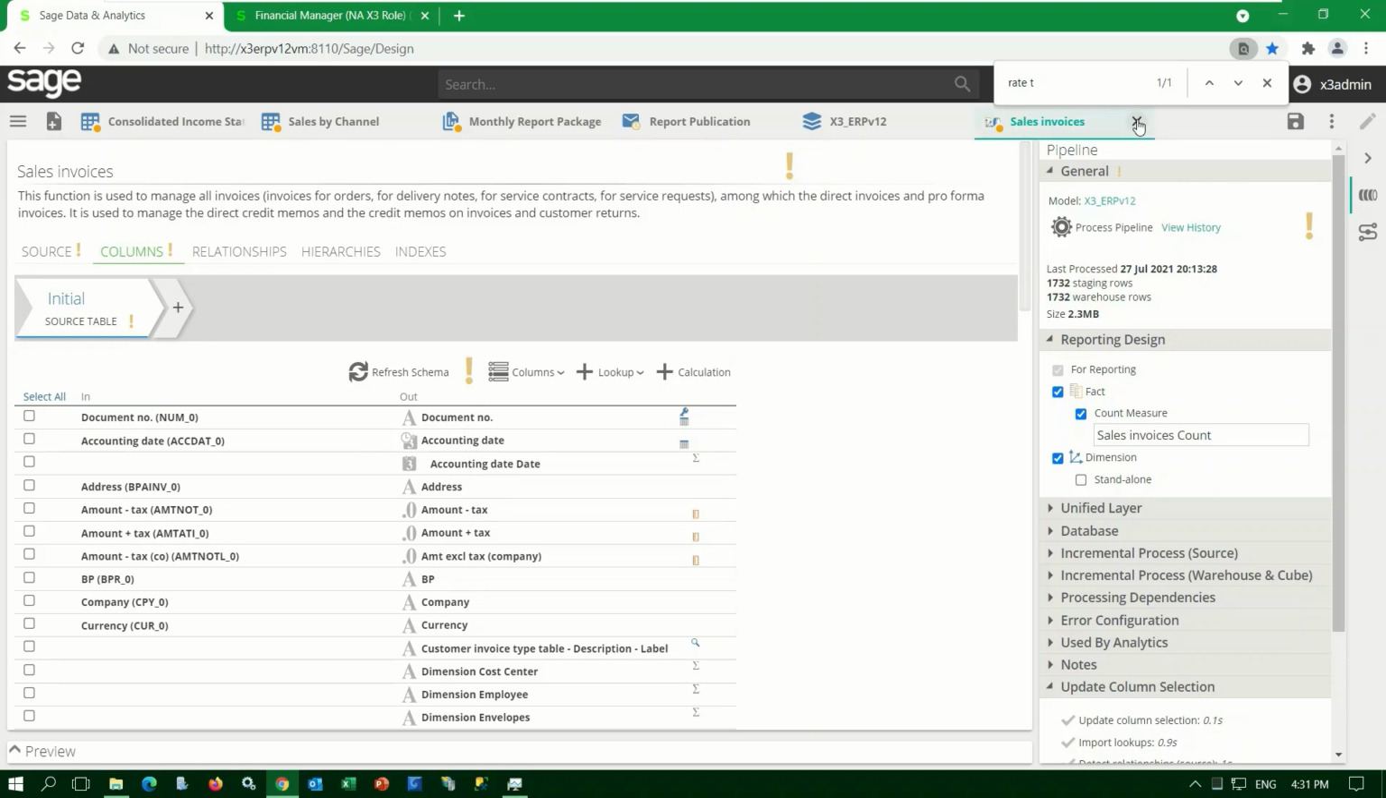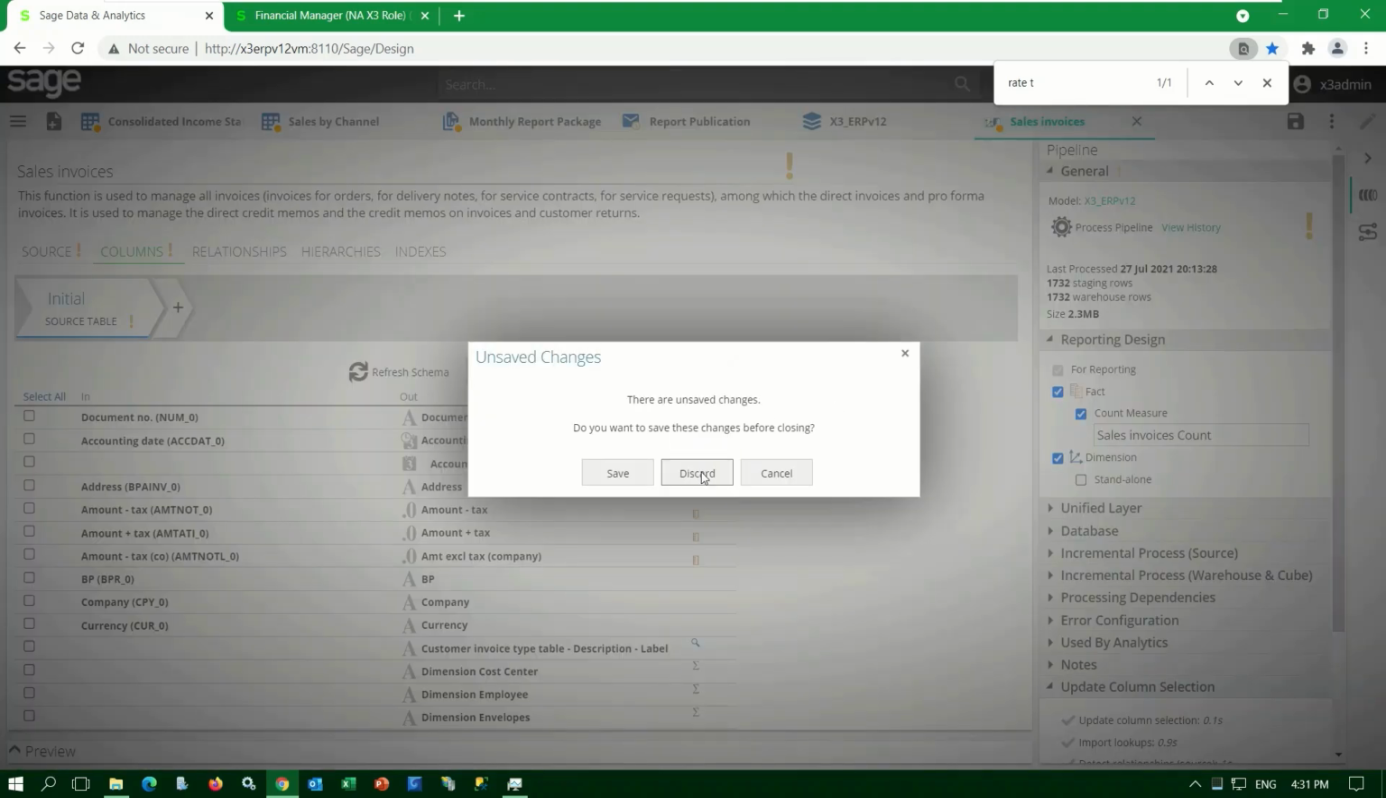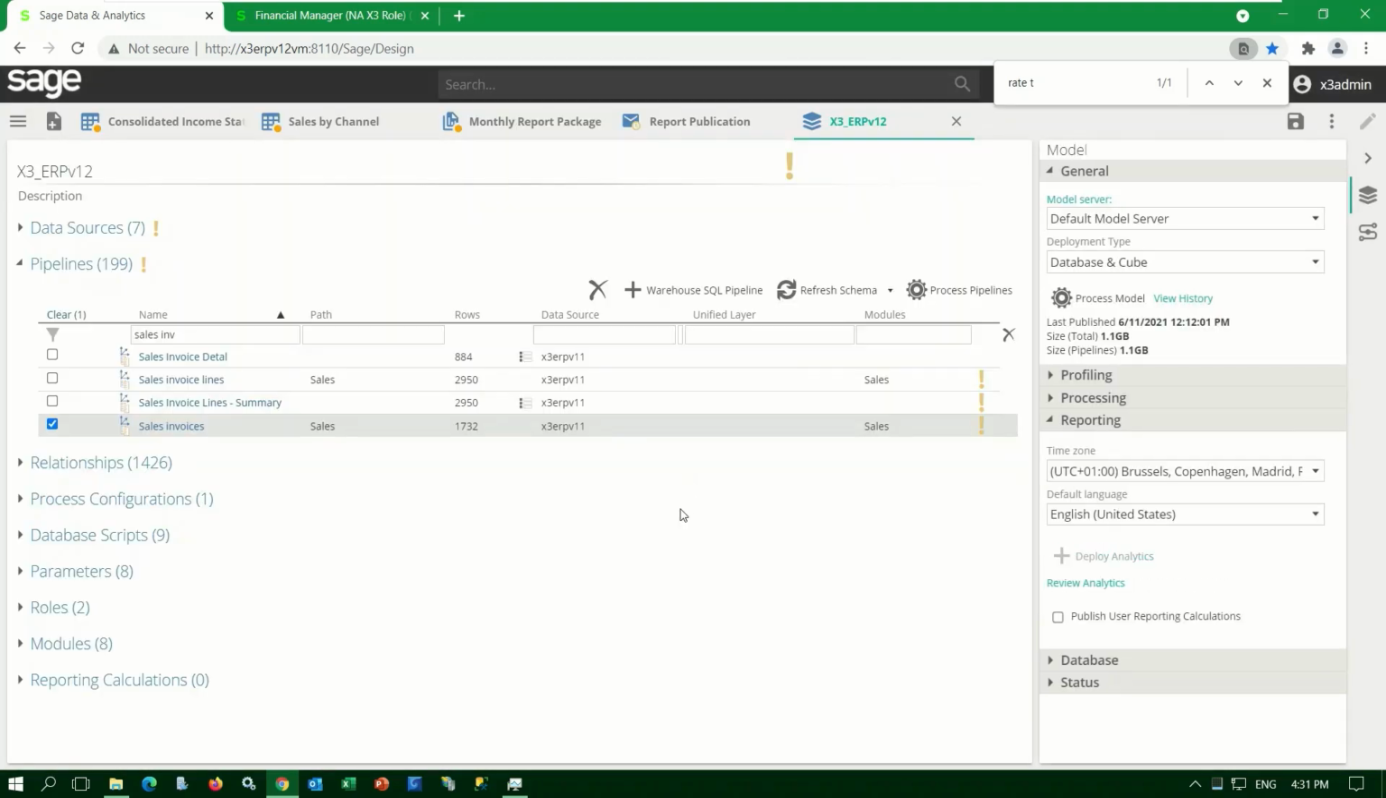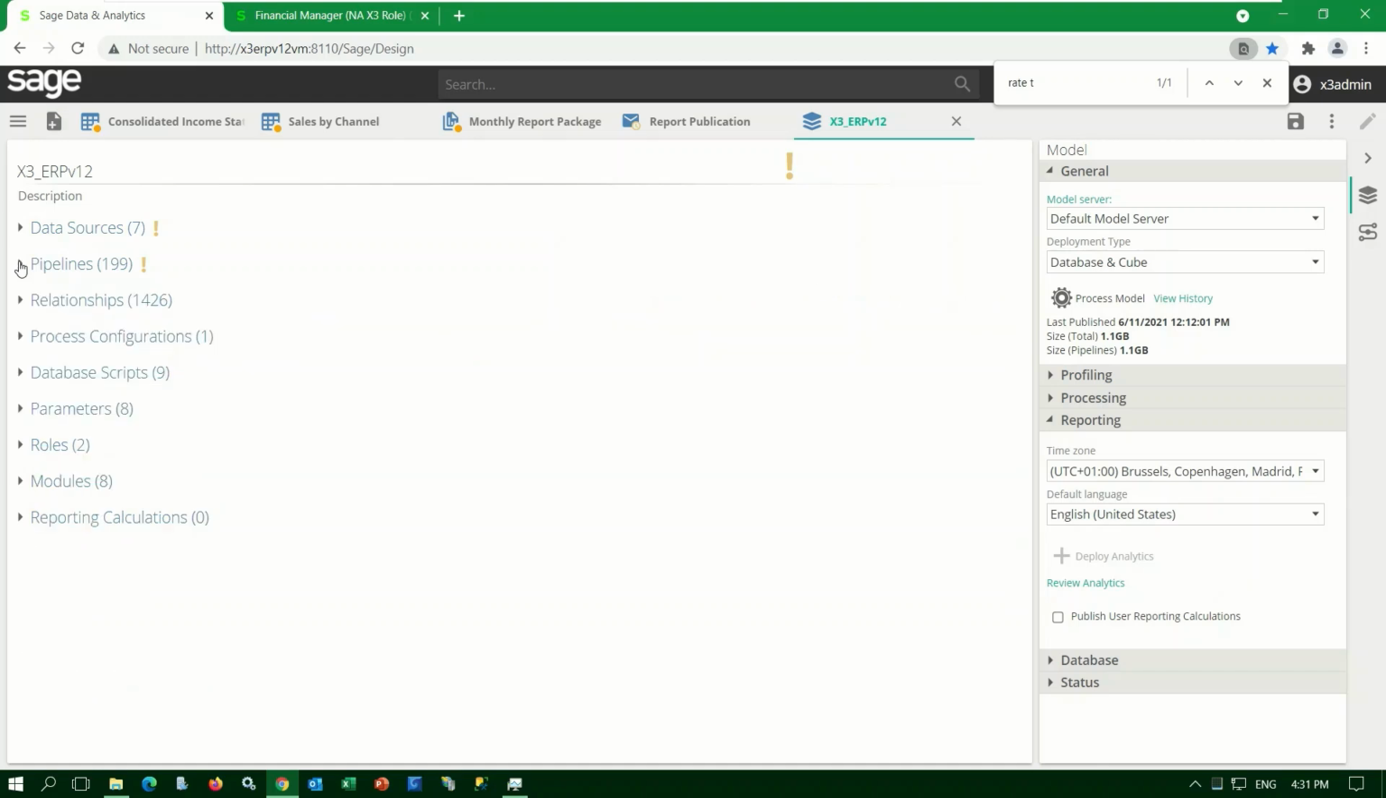Go ahead and close out the sales invoice pipeline. No, I'm not going to save those changes. I don't really need to do any reporting on that. And I think we've talked about the key components from a data management standpoint that are included with SDNA. So, key point is very different than many traditional BI solutions here that are only analytics focused solutions. With SDNA, we have the data management piece plus the analytics, as we've seen here.